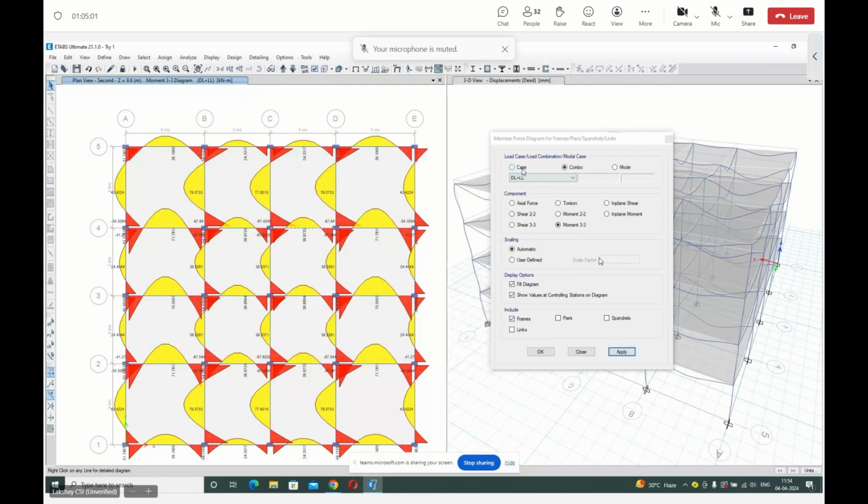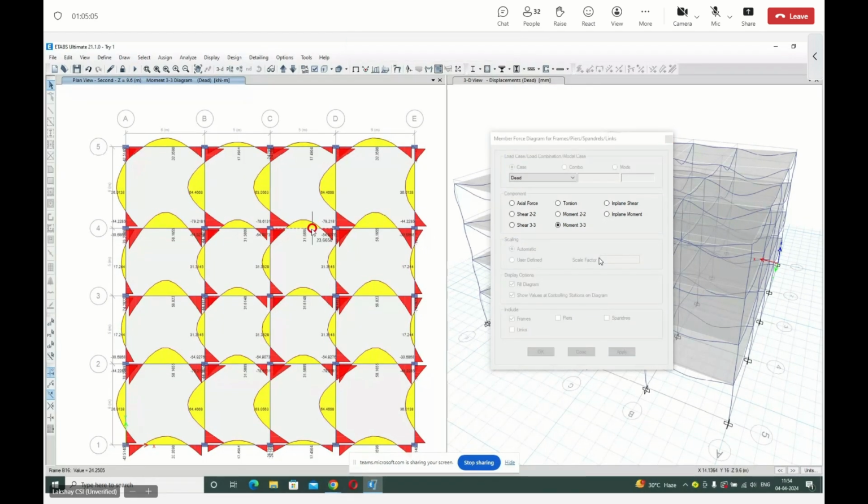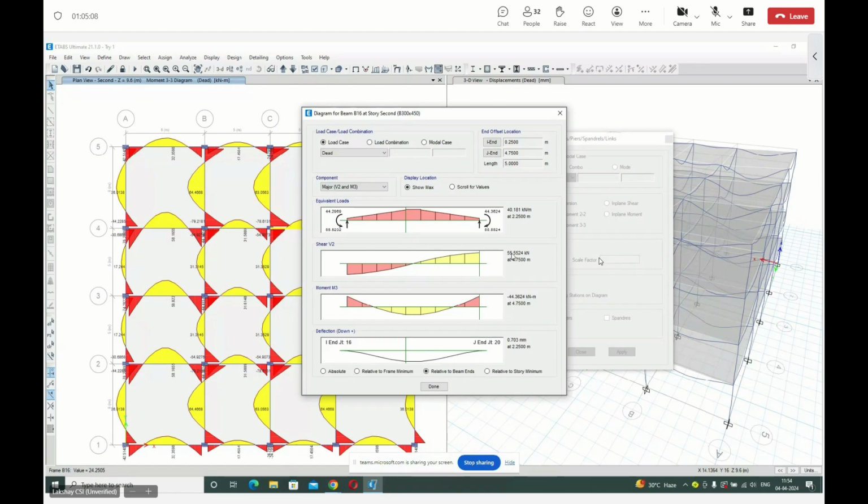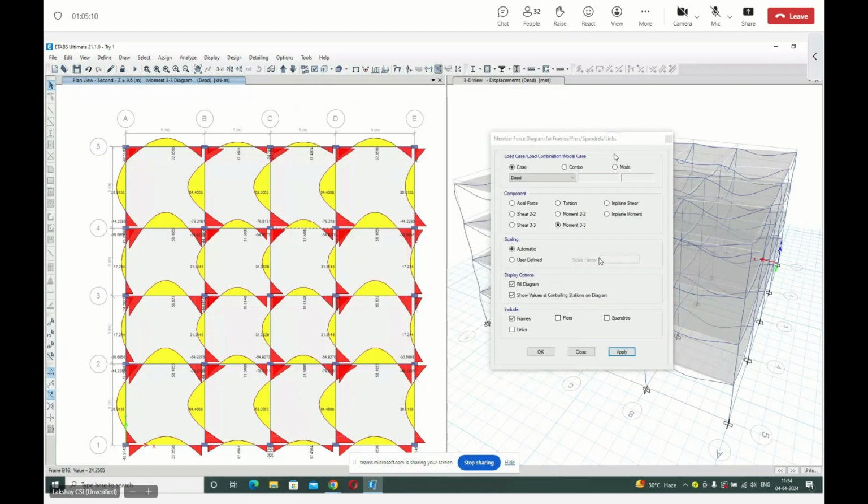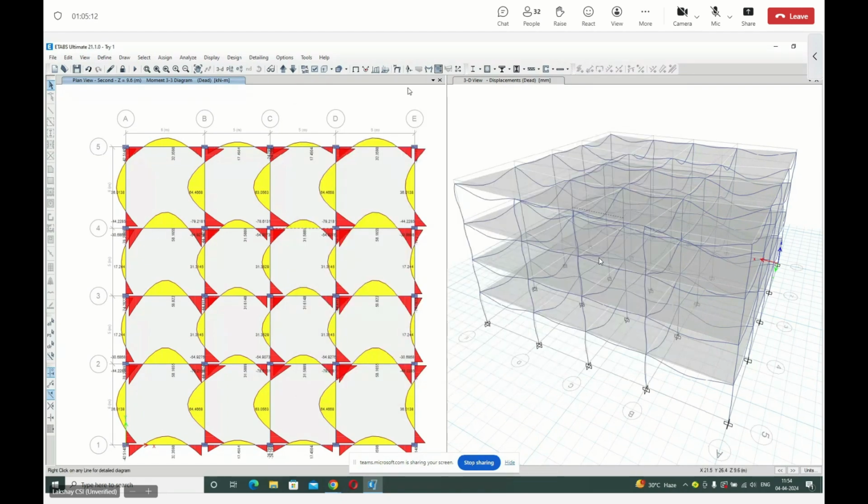If we come back to the case again for the dead load and press apply, you can see the difference in the moment. Now it is 55. Now, if you want to check, we'll come to the window and make this undeformed.